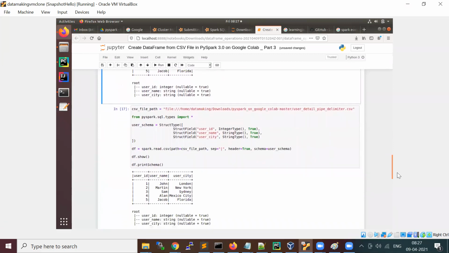And then, if you don't want to use the infer schema property, and rather you want to specify your schema, which is like creating a structure for your file, how do you create a structure? We know that in Python, if you are importing a package, you can do from pyspark.sql.types import star. Star will import all the classes under this particular package. And then this is the way we create a schema for our file.